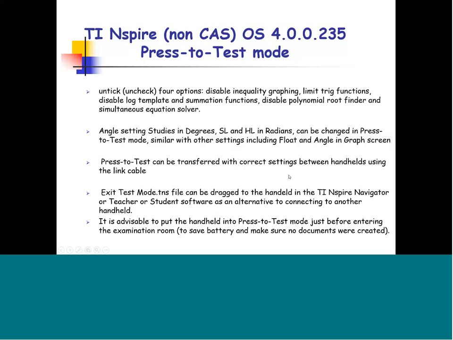Press-to-test can be transferred with correct settings between handhelds using the link cable as well, because sometimes students forget what to untick, so that's one of the things they can do. And also later they can exit test mode if they have the software on their computer. Now, they should put the calculator into press-to-test mode just before entering the examination room to save battery and make sure that no documents were created, because that's not allowed.